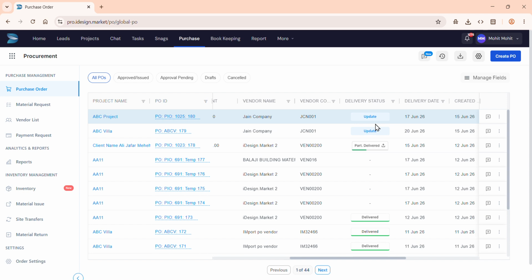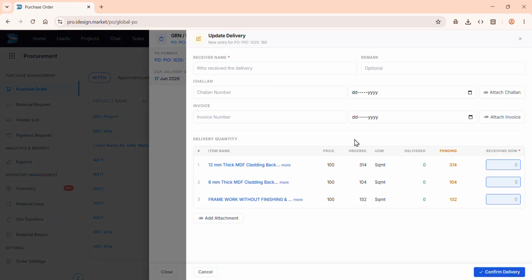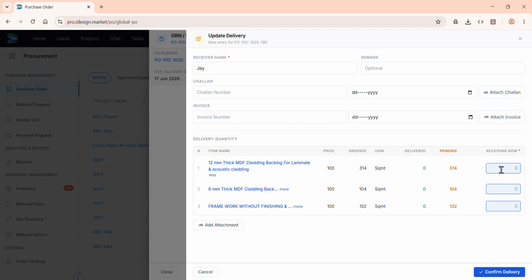Now you can update the GRN of this PO. Click on delivery status. On delivery status column, click on this update option, and then click on part delivered. So the receiver name is mandatory. You have to enter the receiver name over here, and these are the 3 items which are present in the purchase order. You have to enter the received value or received quantity.